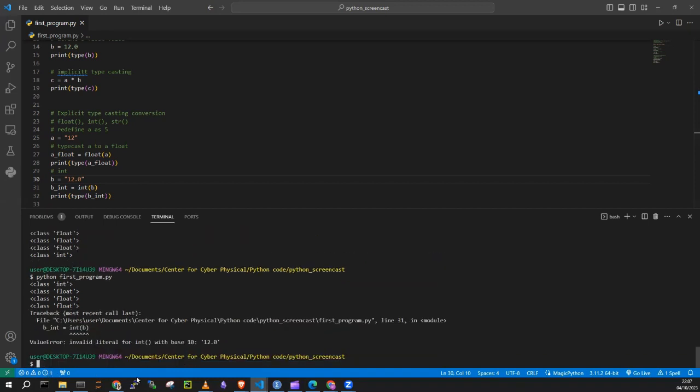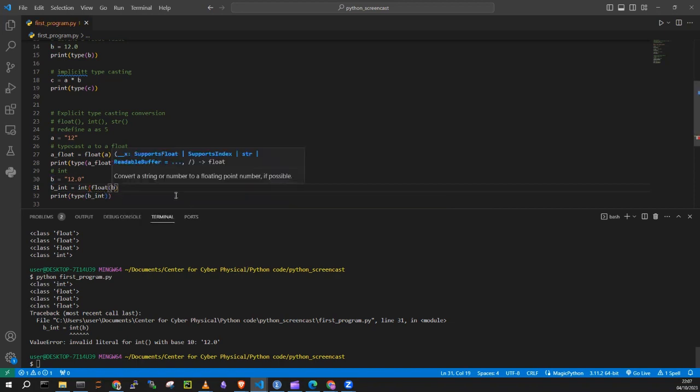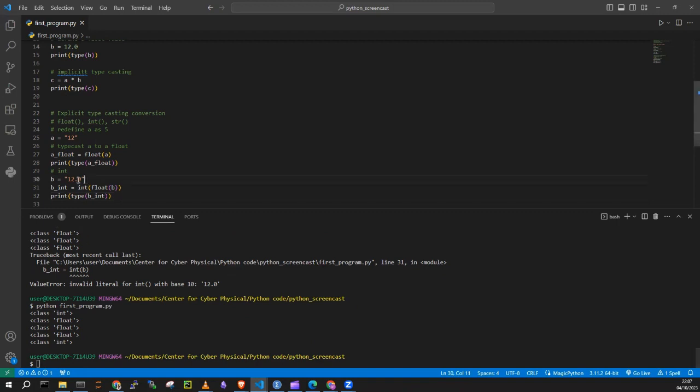It says invalid literal for int with base 10, 12.0. So for that to work, if you wanted to, you would have to now say, I want this to be a float. So it's called method chaining or function chaining in this scenario. I am going to first convert it into a float. And then from there, I'm going to convert it to an int. So let's see if that works. And that works. But from a string representation of a float to int doesn't work. So you have to go from string representation of a float to a float and then to an int, okay?